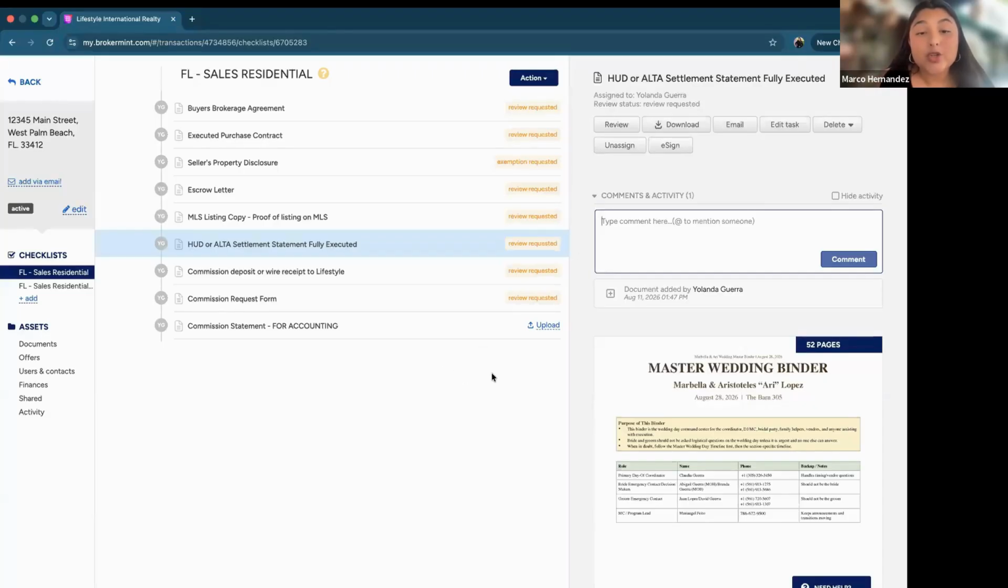Does Rise charge for holding escrow because New World charges $200? So Rise does charge for holding rental escrows just because of the amount of work. Sometimes you have to send the FedEx to the clients or whatever the case. So they do charge a $100 fee. However, if you continuously give them business for sales, then they lower the fee to 50.